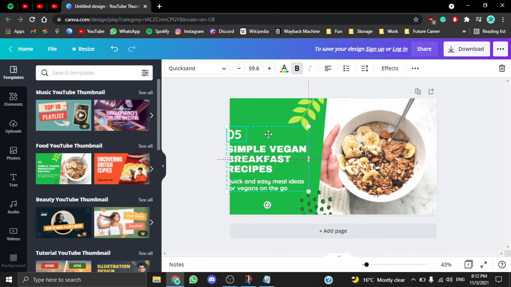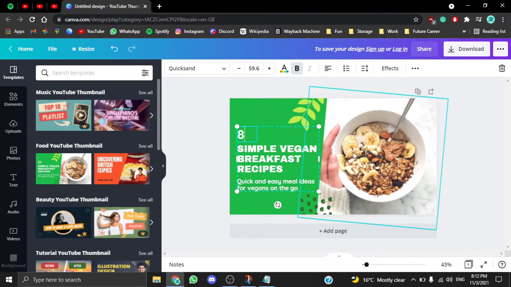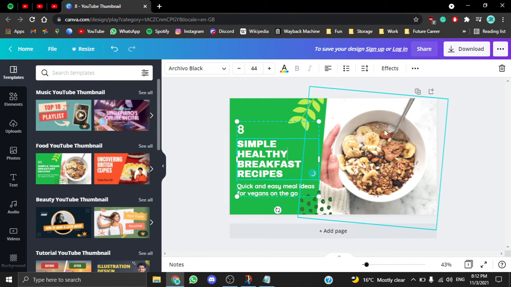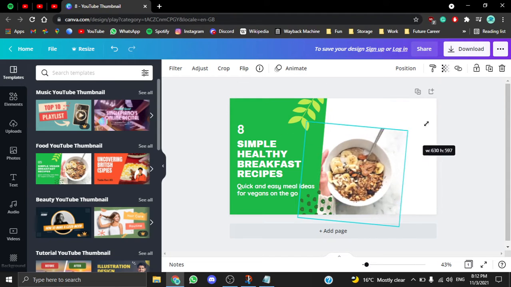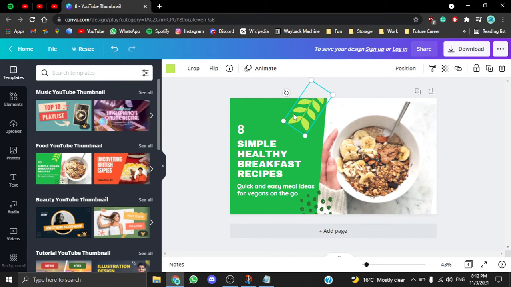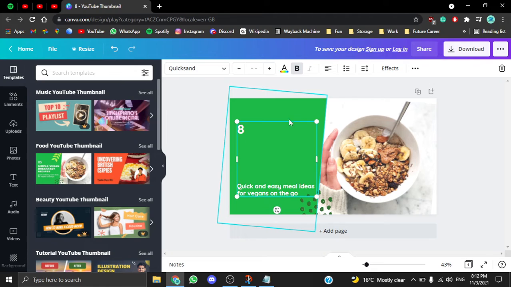You can delete each part of the text. As you can see, I'm going to delete this part of the text. For example, put 8 simple vegan breakfast recipes. Maybe healthy. Maybe we could type instead of vegan, we could type healthy. Something like this. And not just that, you can change the position, how big, how small. Each thing, you can delete things. So, for example, you don't need any of this.